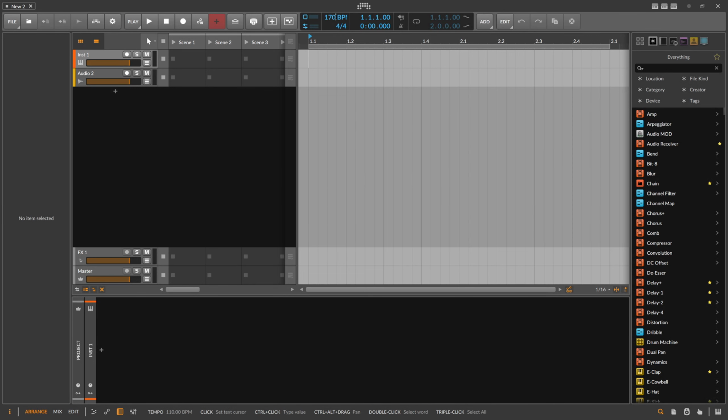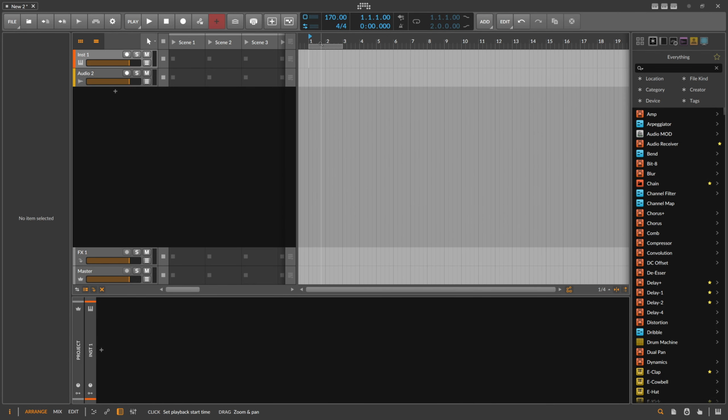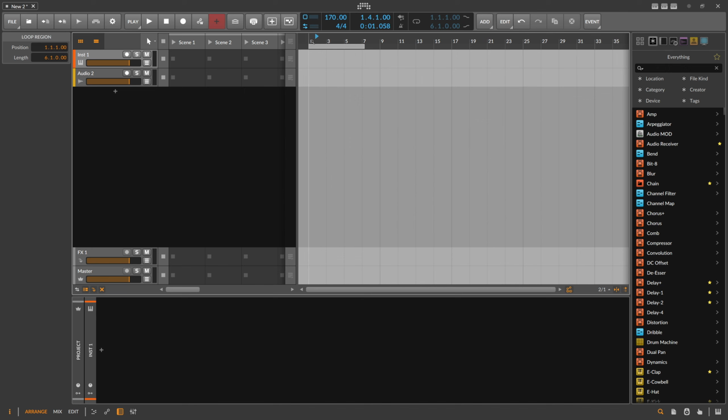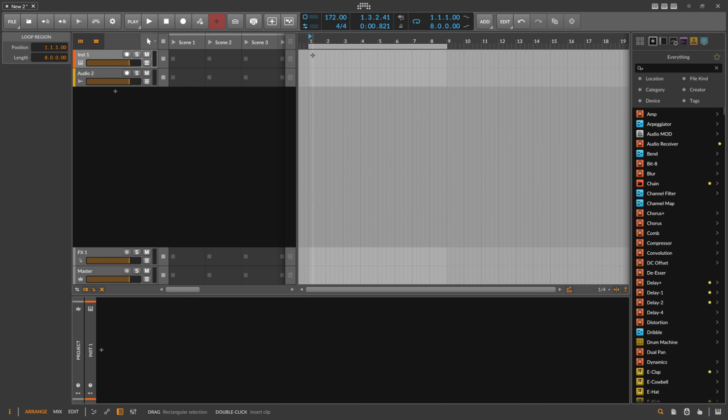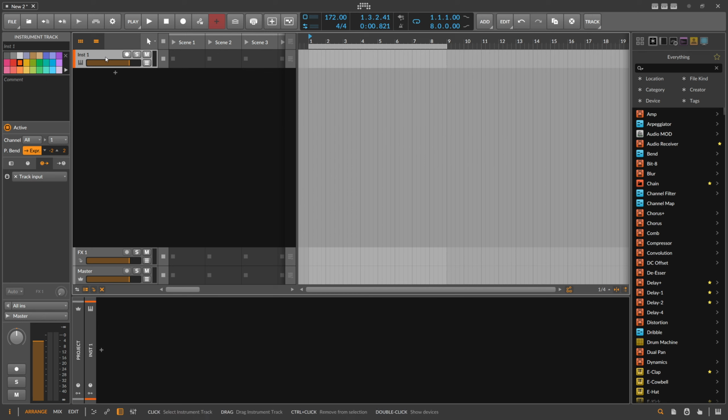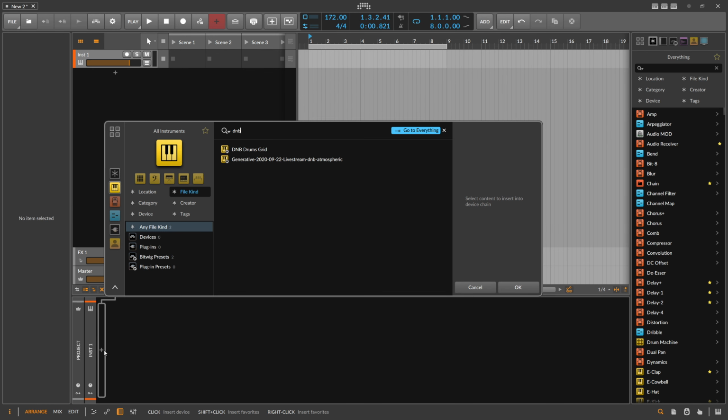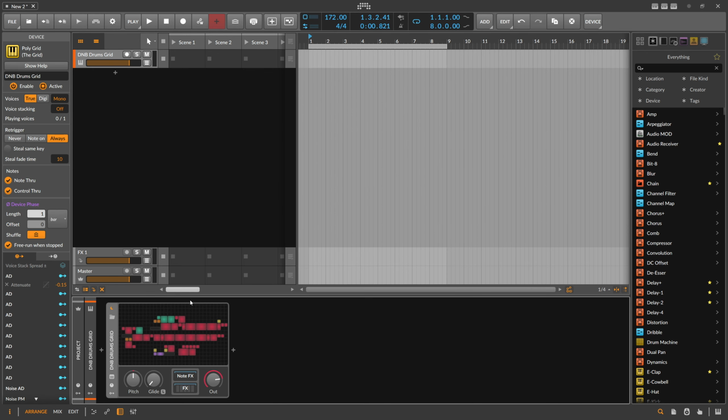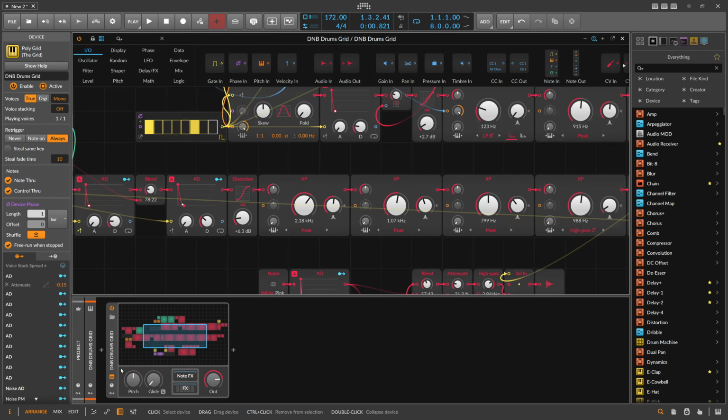Going for 170 BPM. That's the speed for drum and bass usually. I mean, you could go to 172. I'm just creating my loop. It works so far. And then I'm using a Grid patch I made, which is called Drum and Bass Drums. It looks like this.